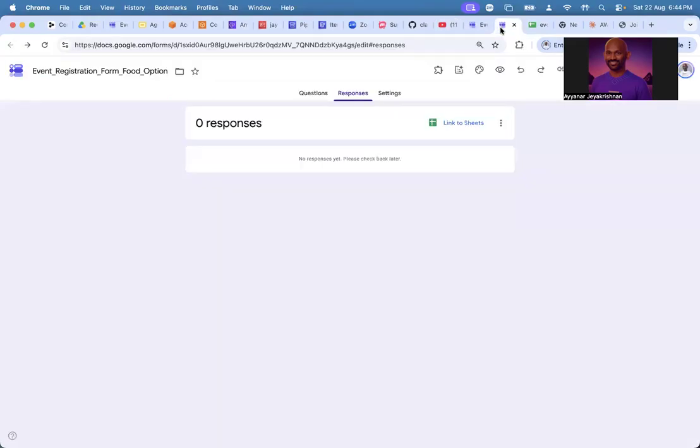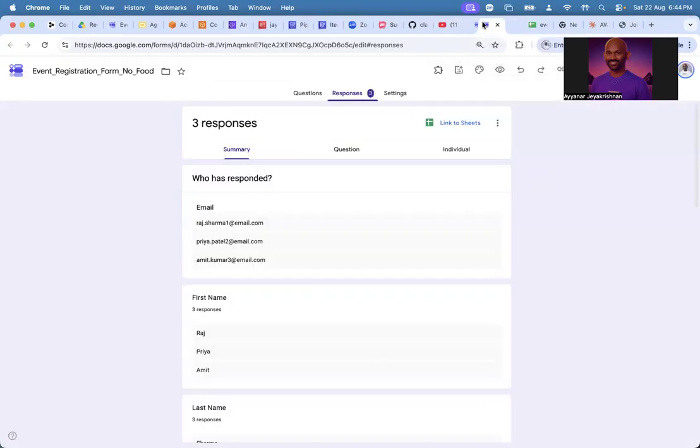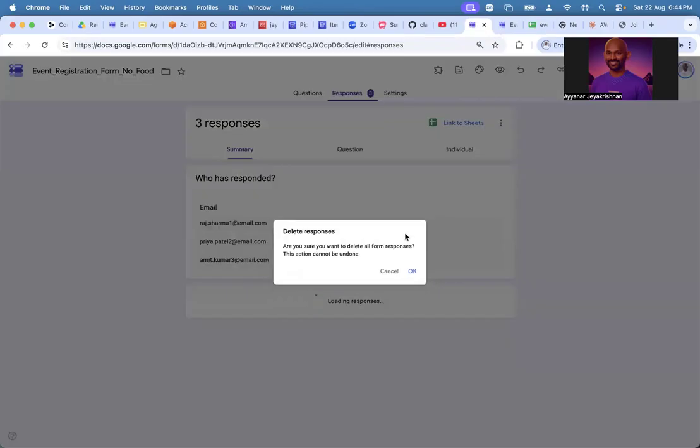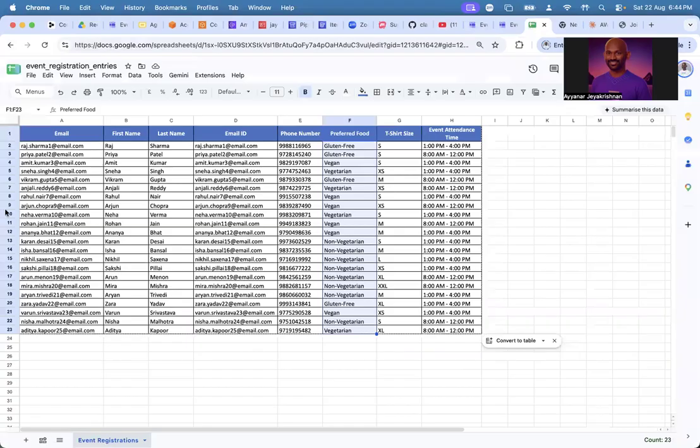Take an example here. I have two forms. There is a form I need to fill. It's a clear form. Let me delete all. I have a spreadsheet with around 20 or 22 members, and they have first name, last name, email ID, phone number, preferred address, t-shirt size, and the event date attending.